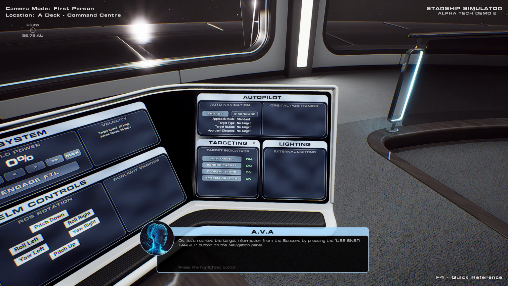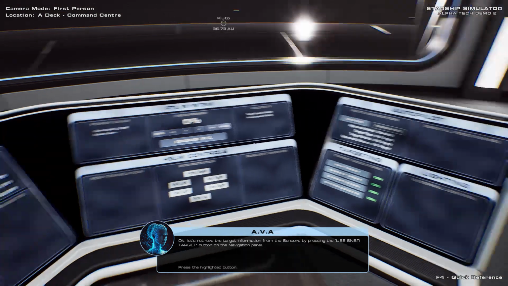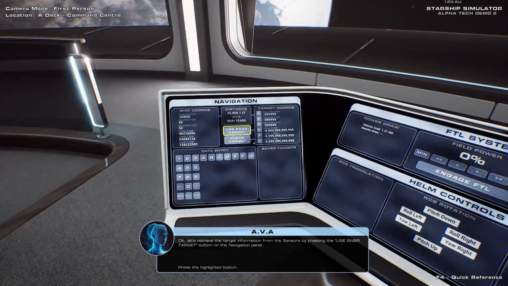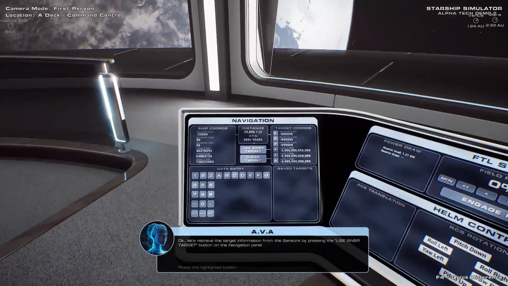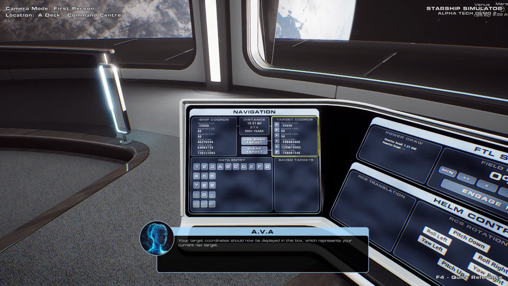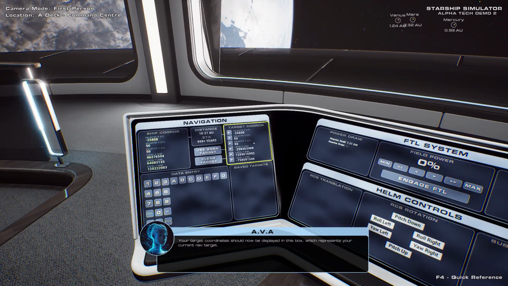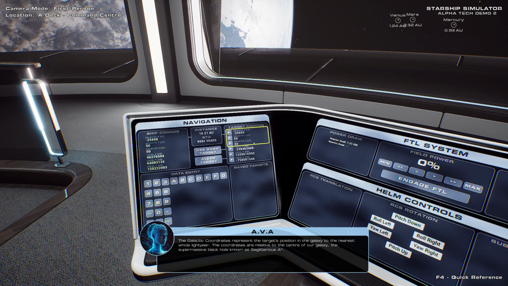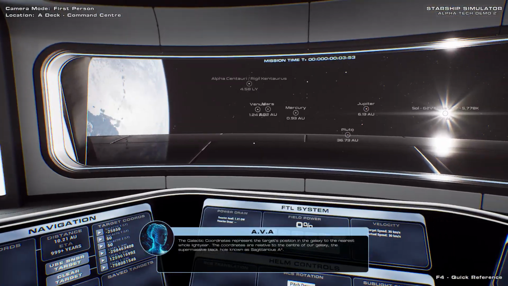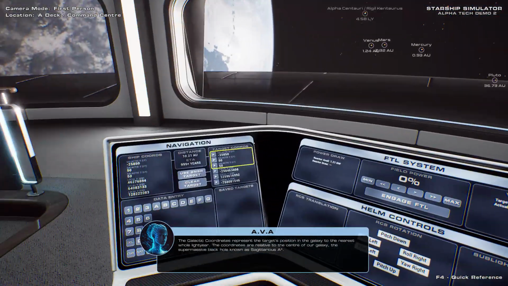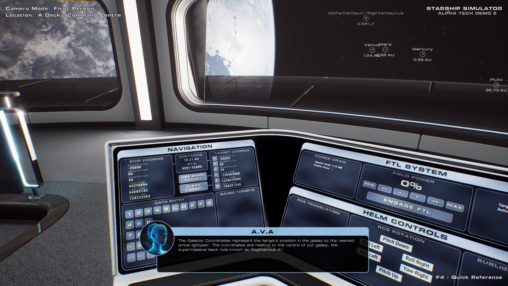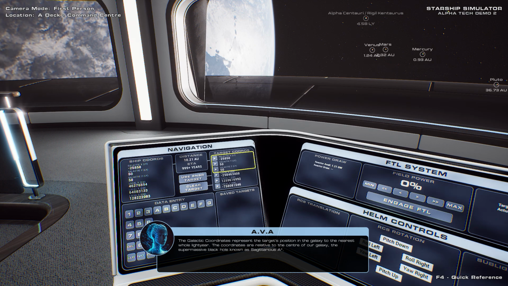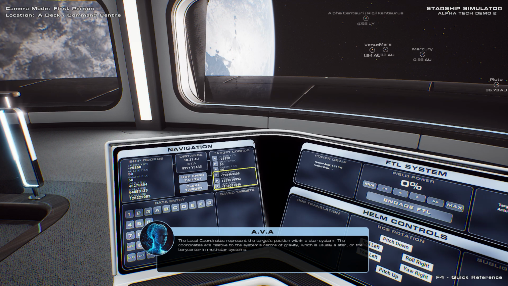Okay, let's retrieve the target information from the sensors by pressing the Use Sensor Target button on the navigation panel. Your target coordinates should now be displayed in this box, which represents your current nav target. The galactic coordinates represent the target's position in the galaxy to the nearest whole light year. The coordinates are relative to the center of our galaxy, the supermassive black hole known as Sagittarius A star. The local coordinates represent the target's position within a star system.